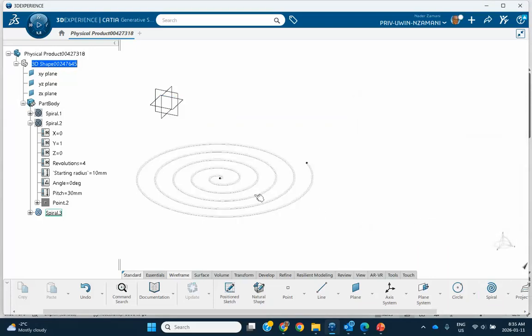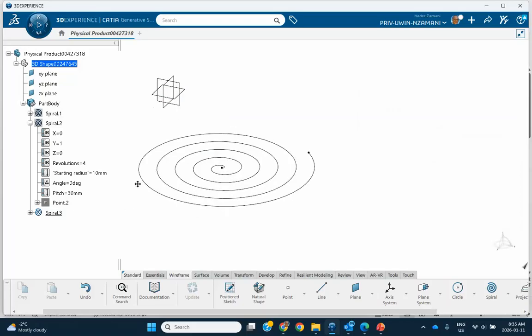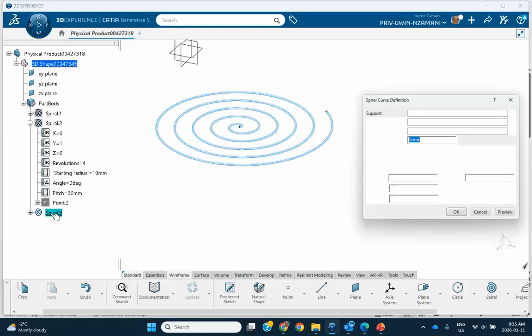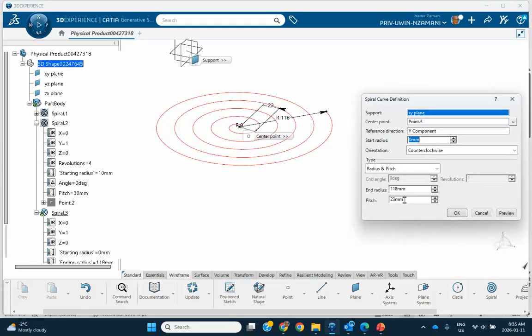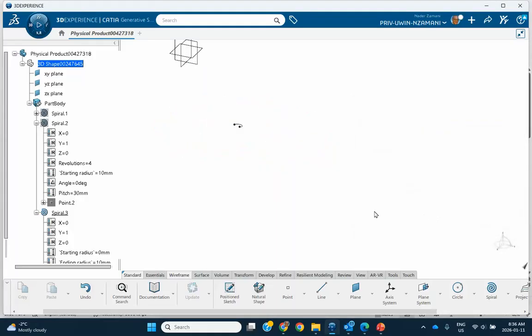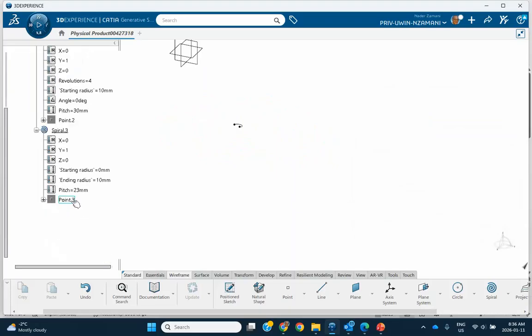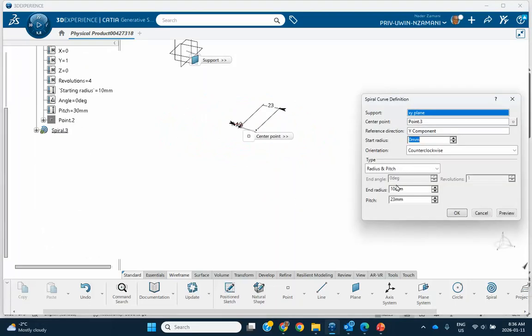Just keep in mind that when you do these things, you better pay attention to the pitch and end radius. End radius cannot be smaller than pitch. For example, if I make this, I don't know, 10, it's not going to work. I mean, you get something, but it's not a spiral anymore. You've got to be careful with some of the stuff that you input in here. It can't be just random numbers.